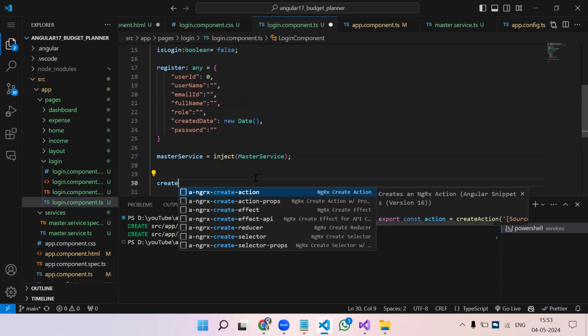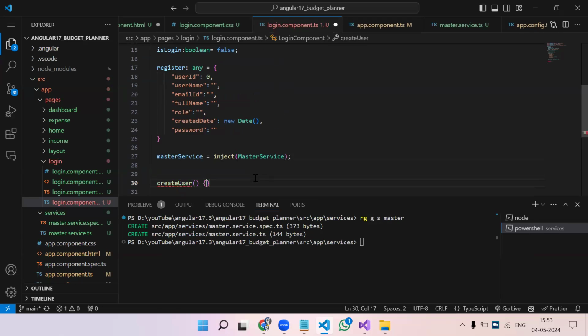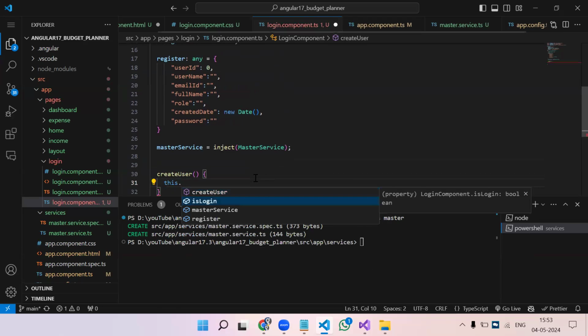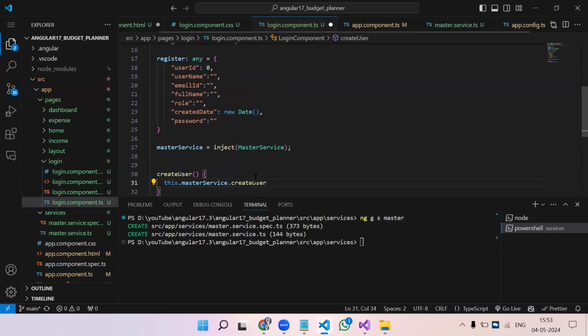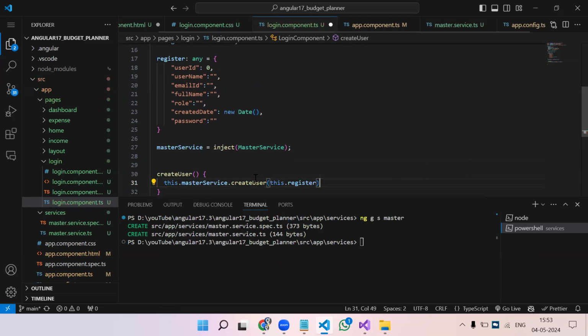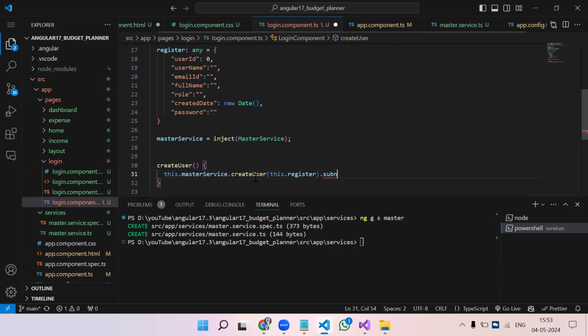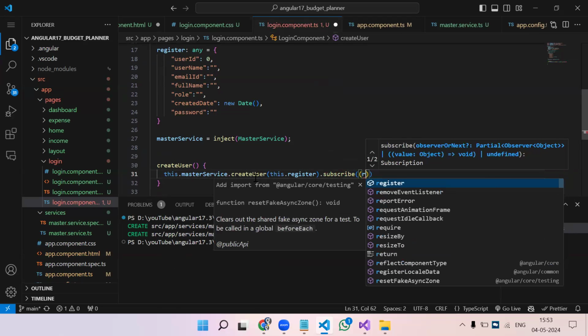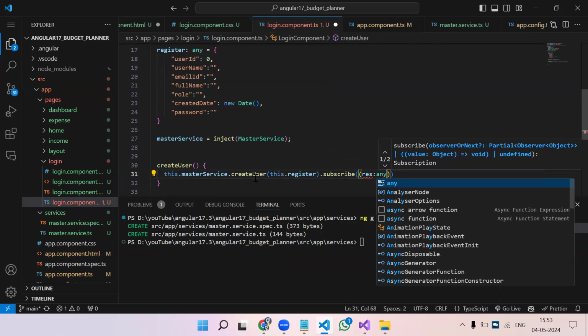Let's create a function, create user. Now from this function, again, we are going to call the master service dot create user API call function. Here we have to pass the object, that is register, and we need to subscribe because that function is going to return the data type of observable. So we can subscribe, result colon any.